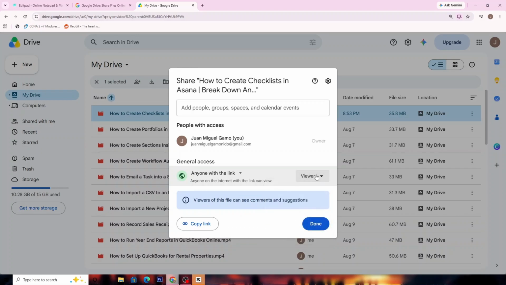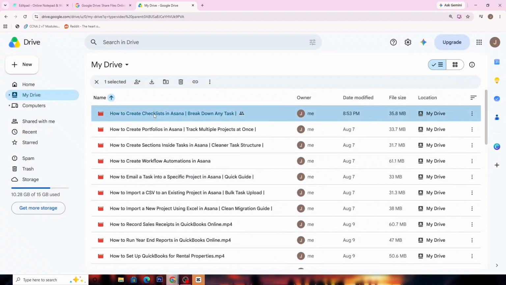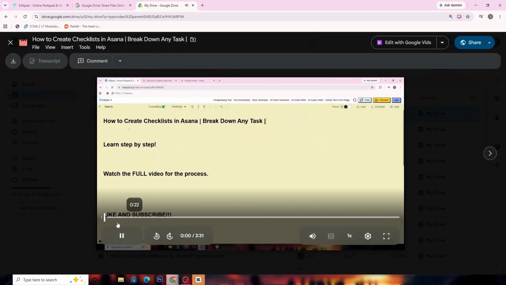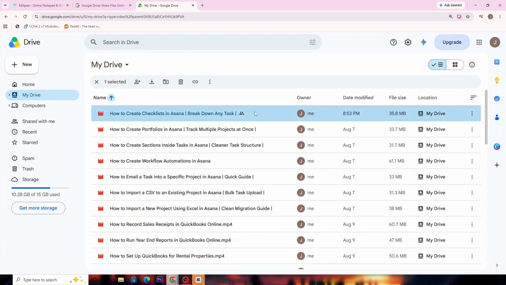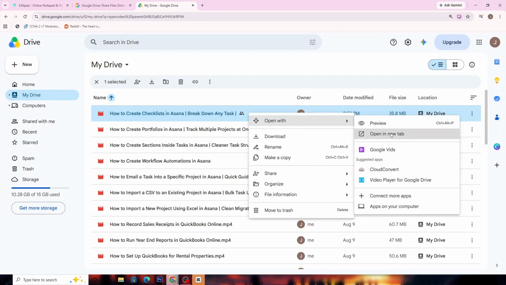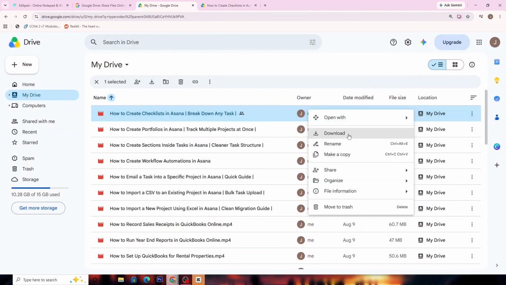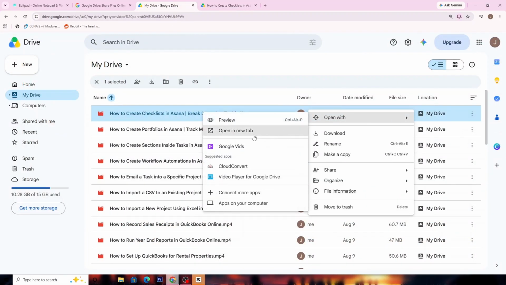Next, we need to open the video in a new window. To do this, double-click on your video in Google Drive to open the preview screen. In the top right corner, you should see a pop-out icon. Clicking this icon will open the video in a separate window, which gives us access to more options. If the icon is hard to locate, simply click on the three dots representing more actions, and from the drop-down menu, select Open in New Window. This step is crucial because the new window is where we will find the option to get our embed code.